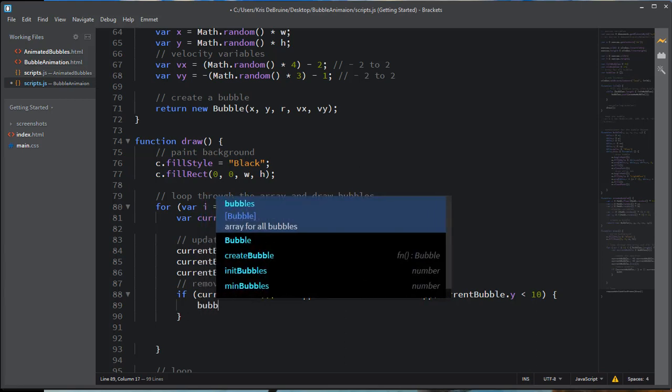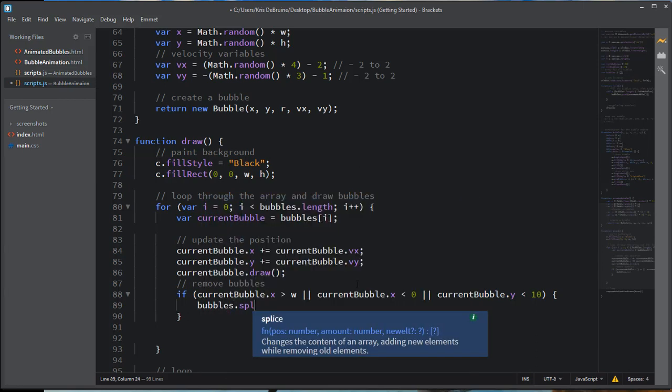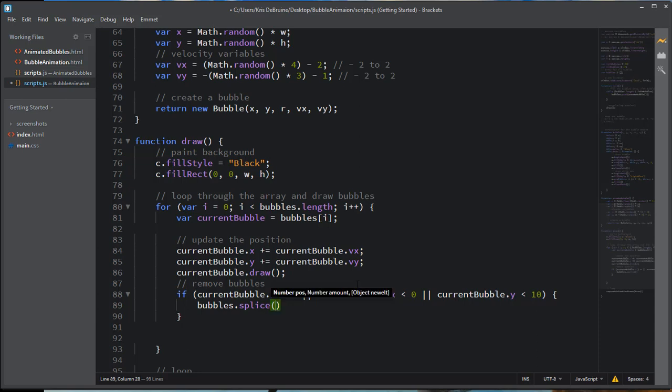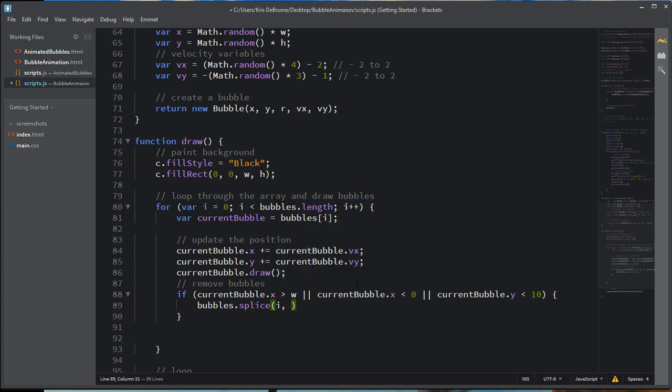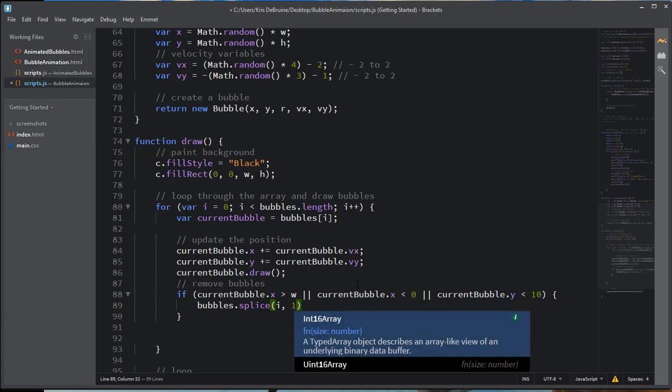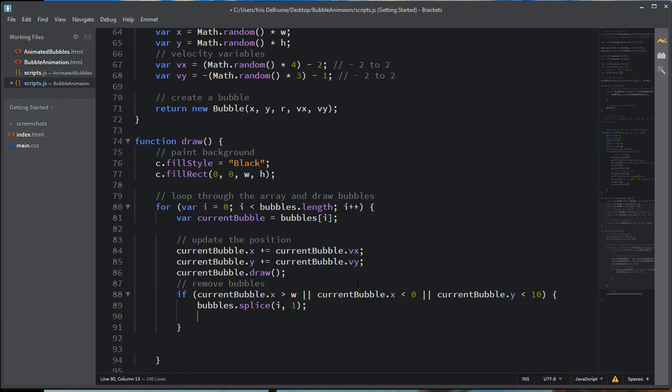We want to go bubbles, which is the name of our array, dot splice. Splice will, as it states here, remove old elements from the array, so we can say bubbles.splice. The one we want to splice is the one at position I, which is the one we're currently looking at. The current bubble, remember, is designated by the current counter variable I, and we want to just remove one.